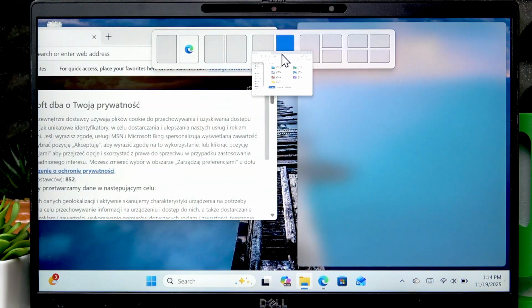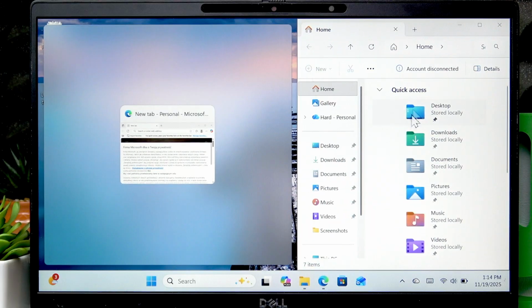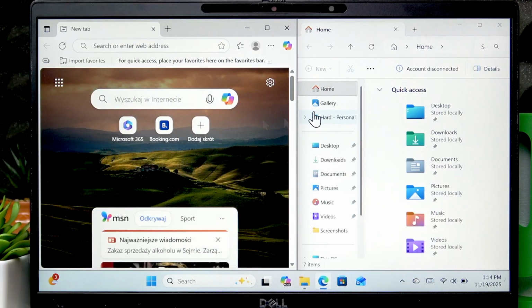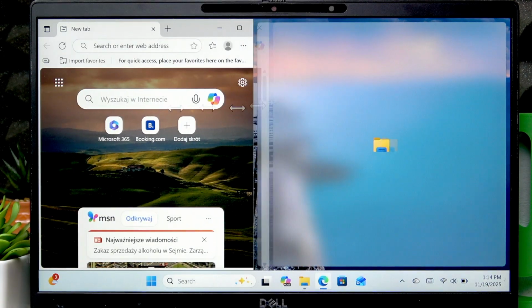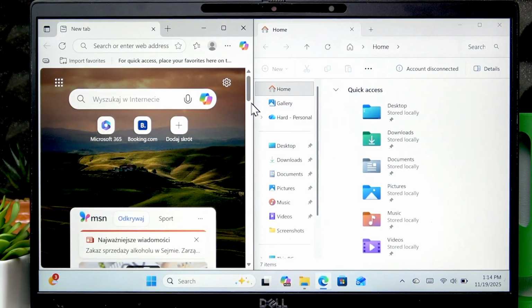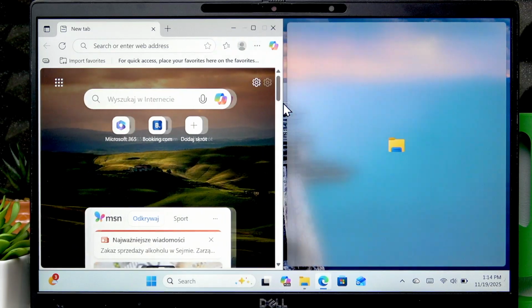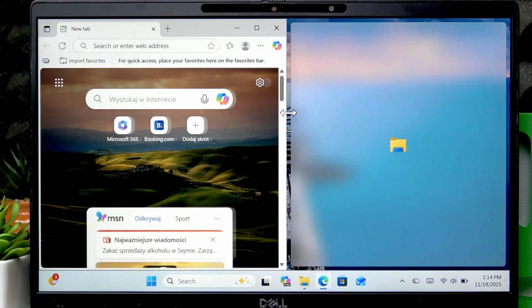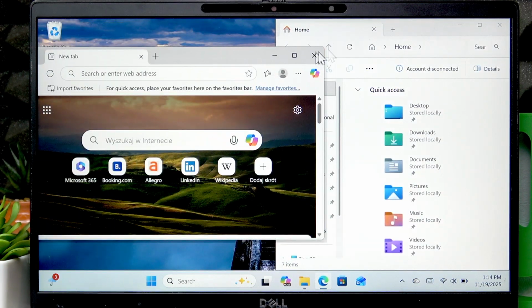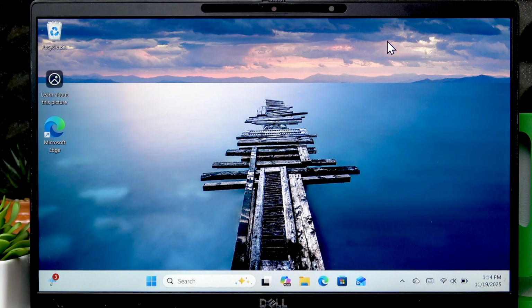So let me, for example, place my File Explorer on the right side like this, and then I'm going to place the web browser onto the left side. We can resize each application by dragging the sides of it, or dragging this bar between the applications, basically. And that's basically how you can use the split screen feature on your laptop.